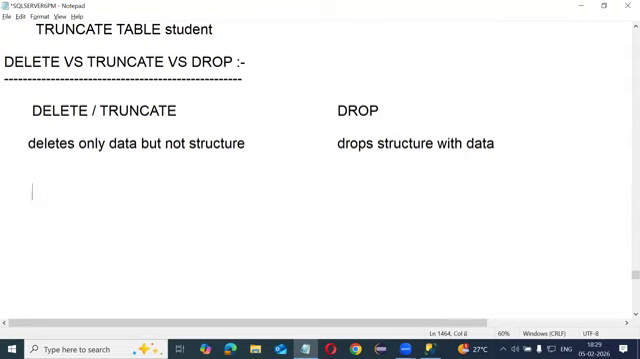So what is the difference between delete and truncate? One difference: delete is a DML command. Truncate comes under DDL.